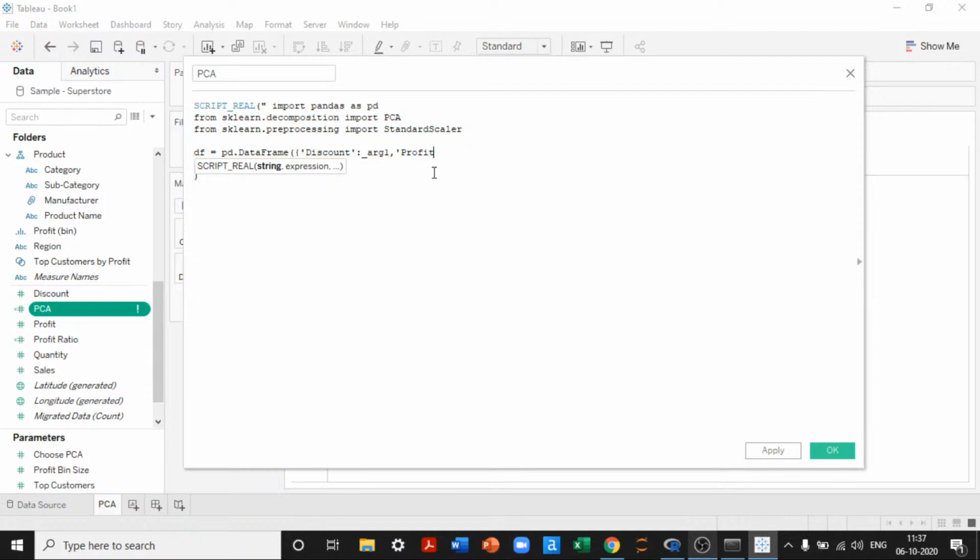First discount, then I will say profit. For profit, it actually comes from argument 2. Then the third thing is profit ratio. Profit ratio will be argument 3 for me. Then I will have quantity, which will be argument 4 for me. This is the default syntax. Underscore argument is the default syntax for Python in Tableau. For R, it is dot. We will see R also, don't worry. Once quantity is done, let's use sales. I'll say argument 5.